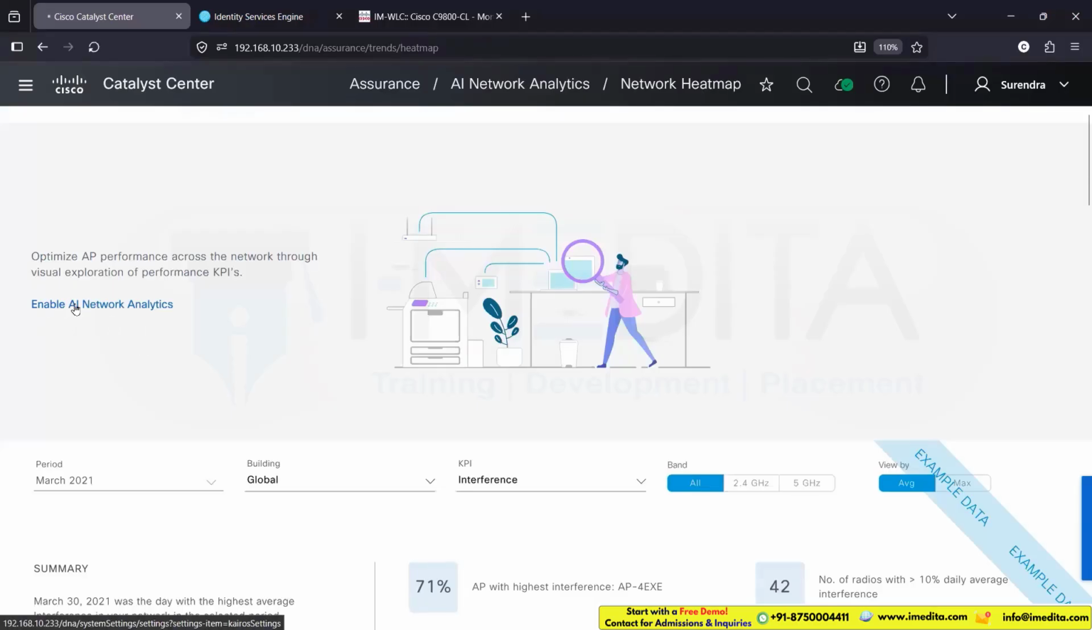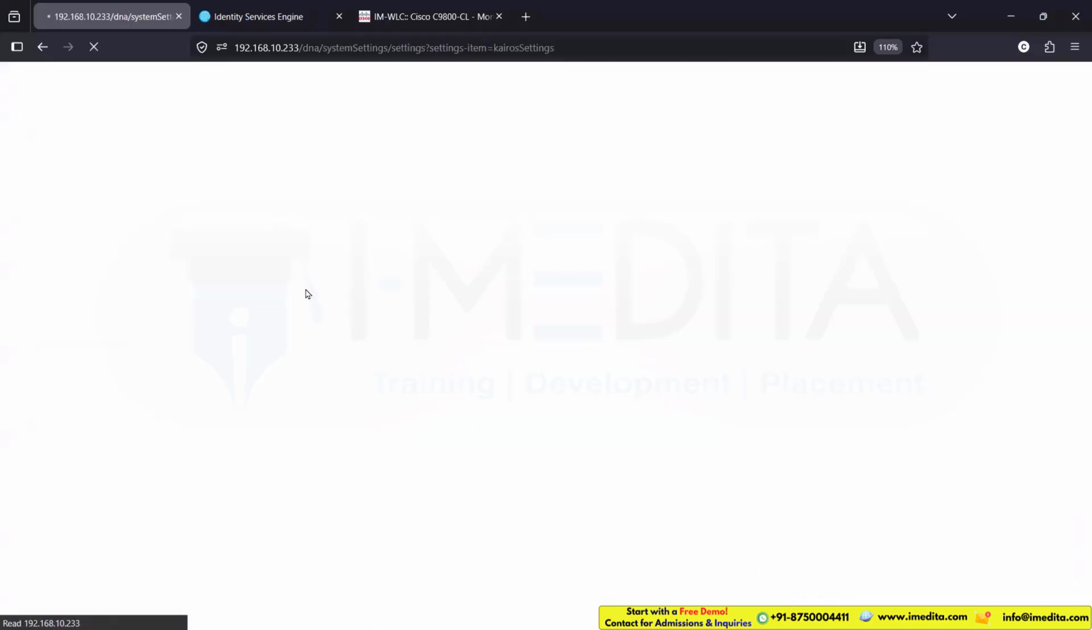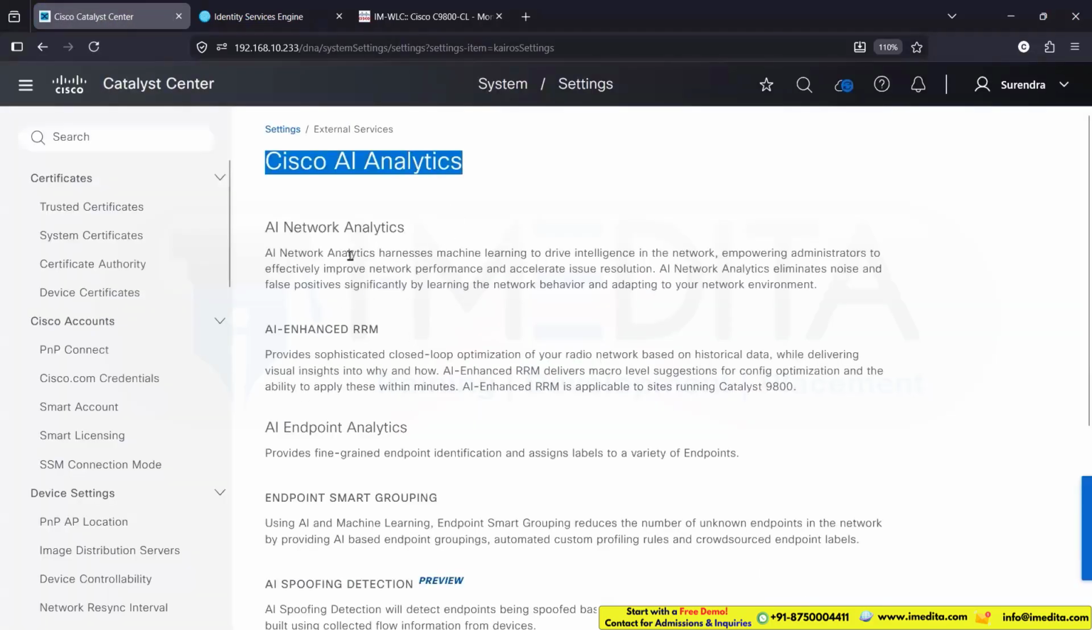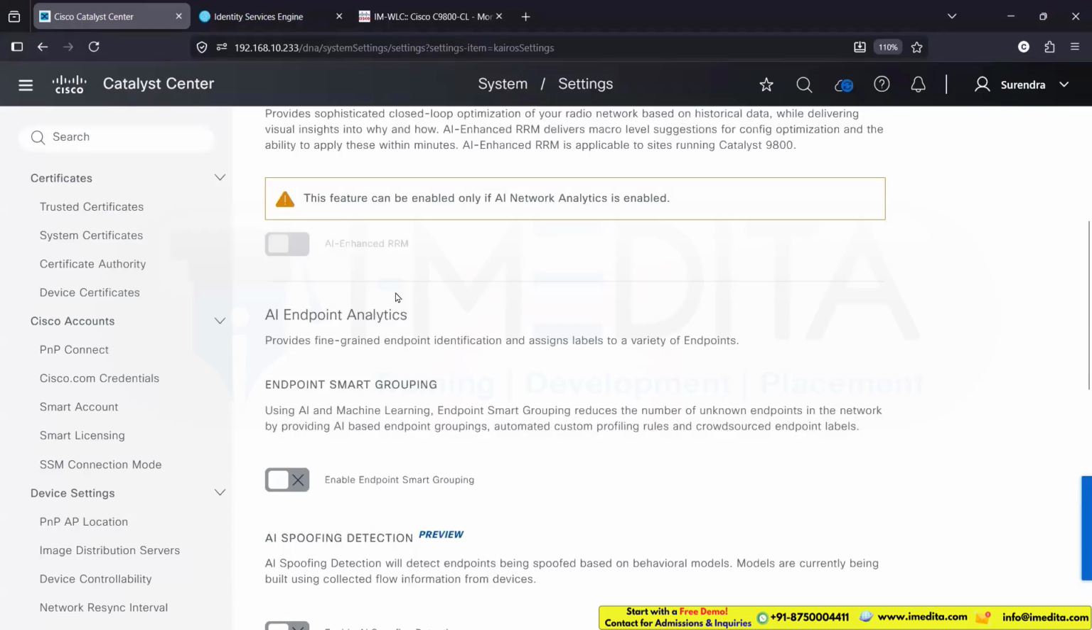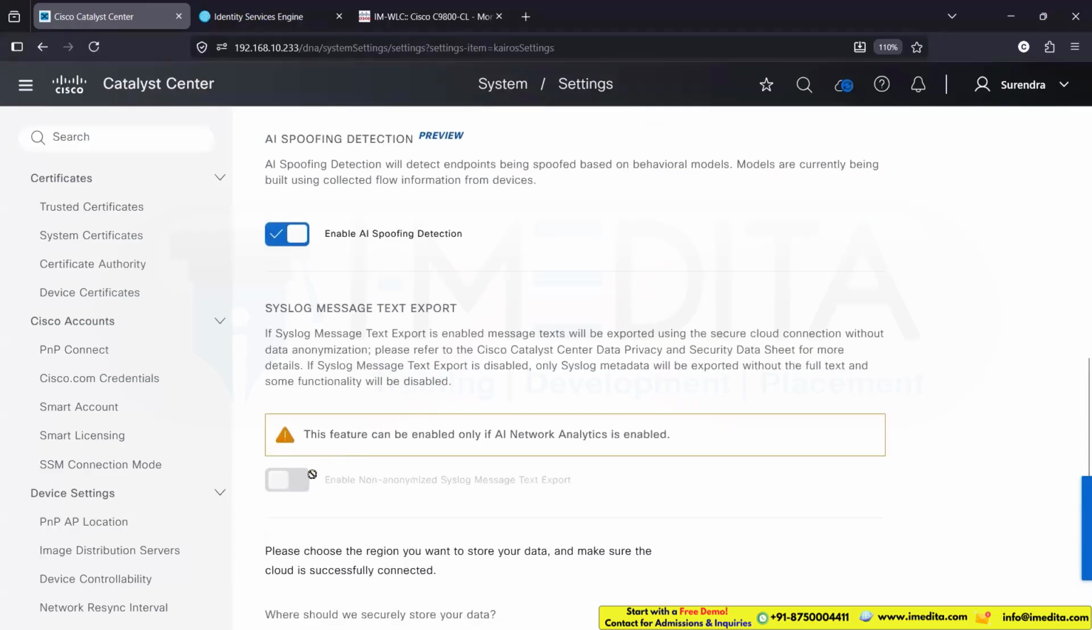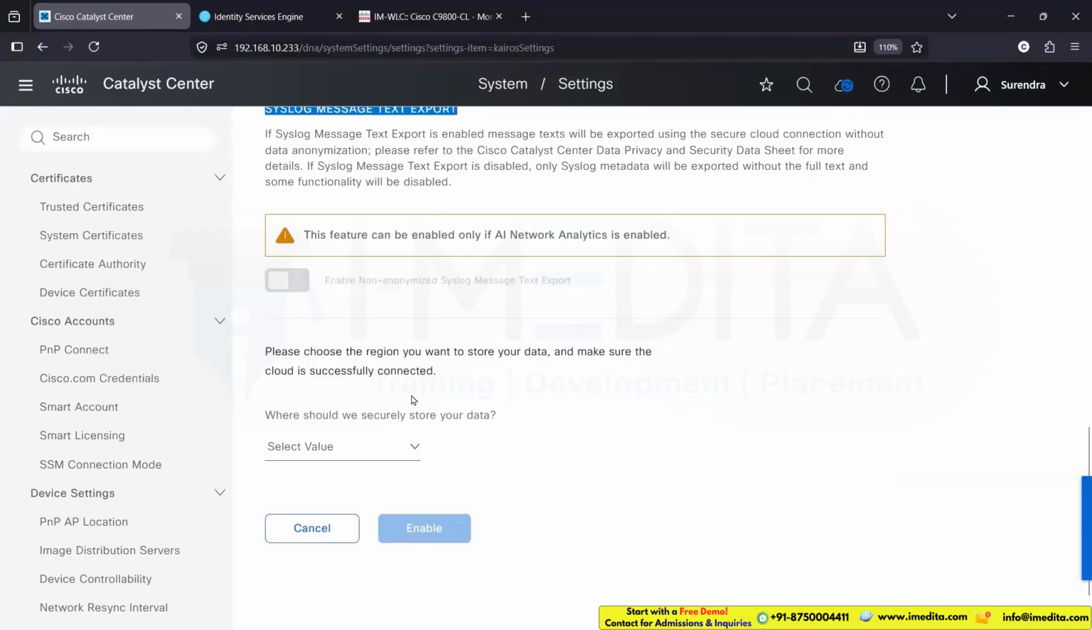In order to enable the AI network analytics, for example AI tools, you'll have to add your Cisco ID. That I have not done. At least some sort of idea. From the theory point of view, we can talk about the options, the things that we can get. From the theory point of view, we can cover that definitely.